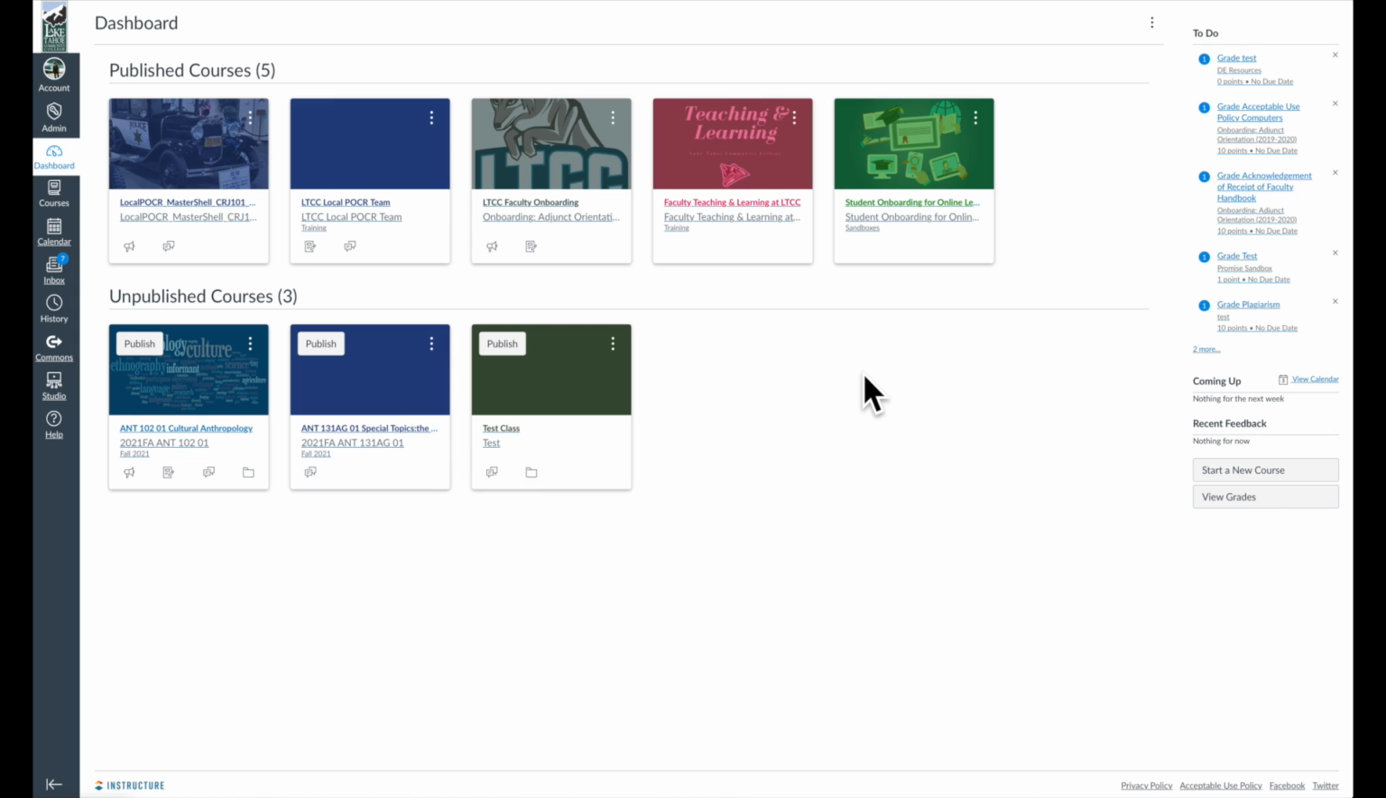This is nice if we want to unclutter things, and I'll show you in a little bit with the courses icon how to bring that SOC 107 class back. So this is pretty easy to use.